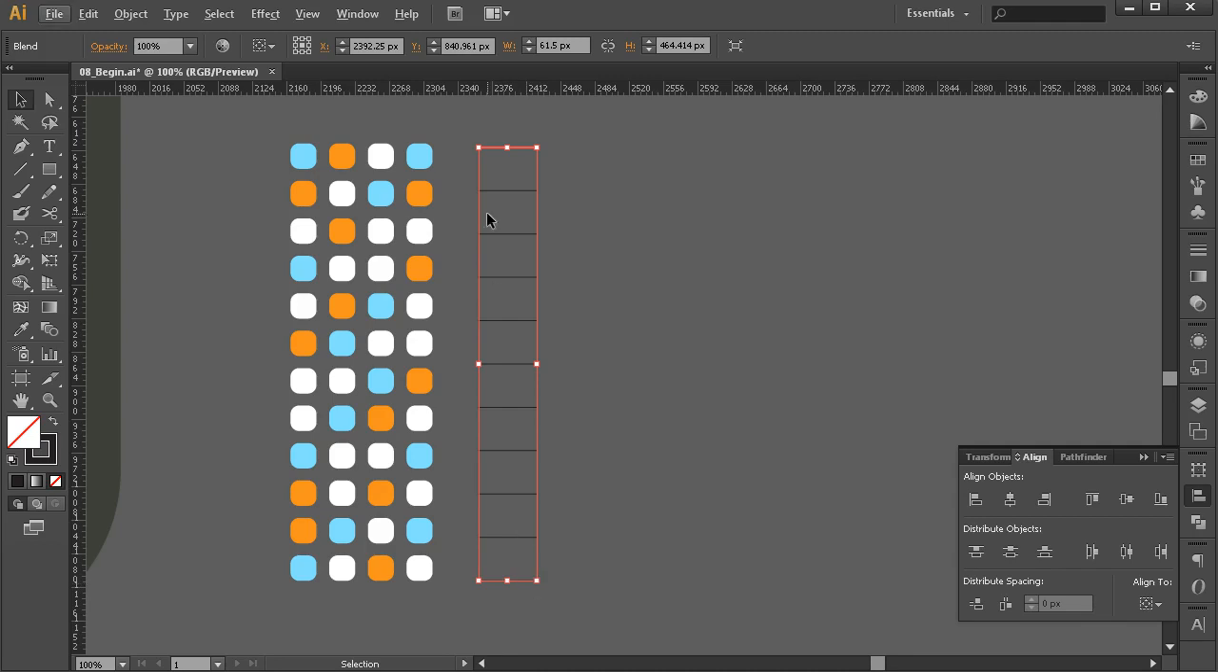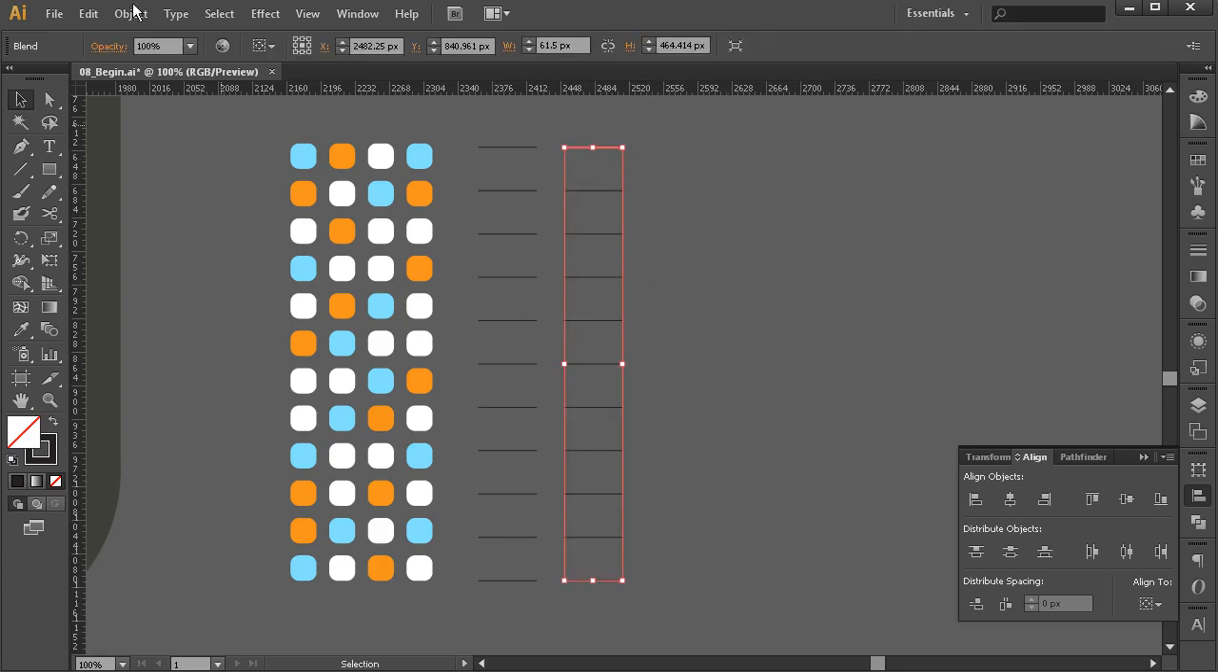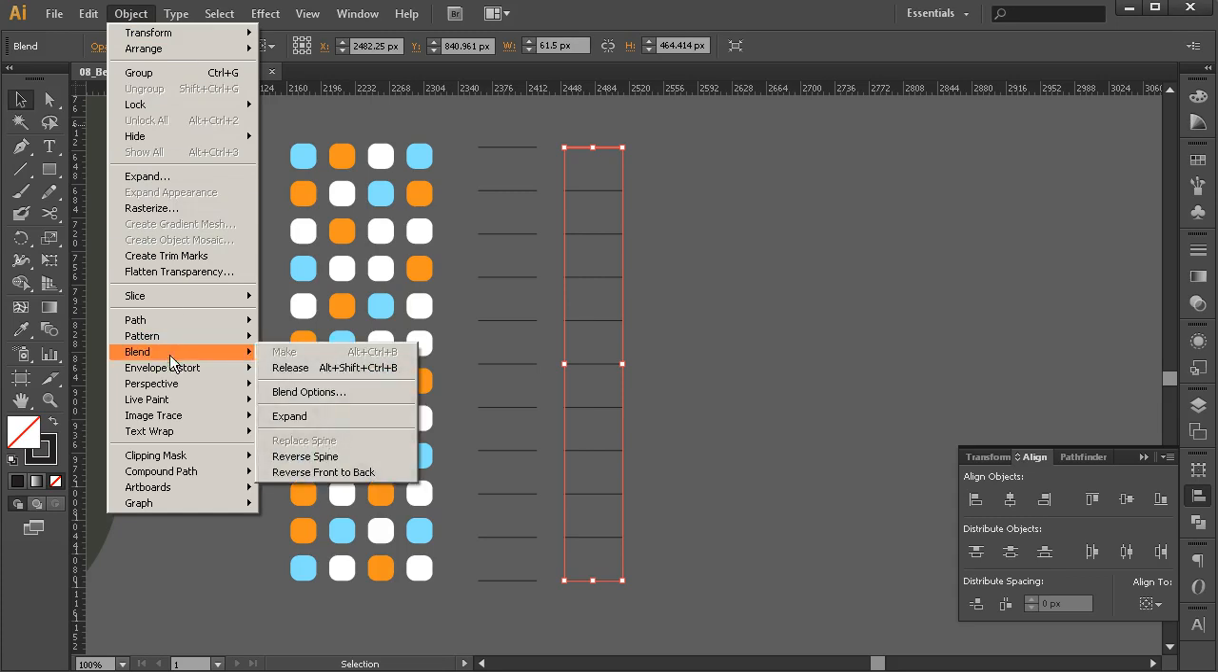So just go ahead and select that, hold down the Alt key until you get that white arrowhead, and then click, then hold Shift and drag over here to the side, and now we have a duplicated version of that. And now I'll go ahead and select this, go up to Object, choose Blend and Blend Options.